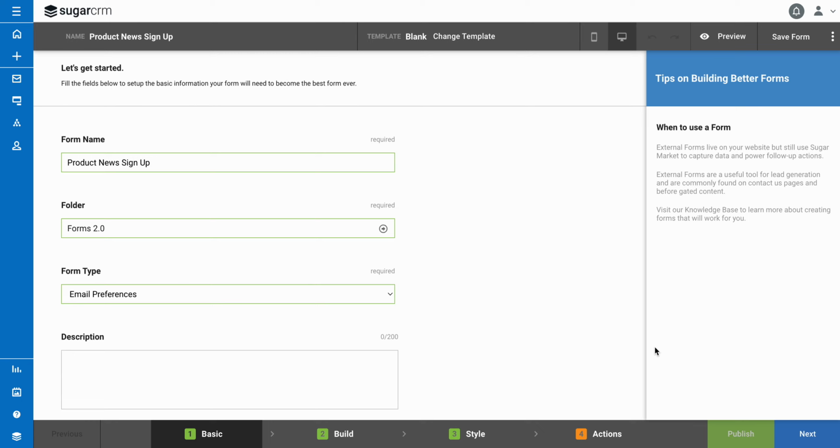In this video, we'll be taking a quick look at how you can use SugarMarket forms to help your customers manage their email preferences. Before we dive in, please note that this functionality works with SugarMarket preference lists, so be sure to have your preference list or lists ready to go before building your form.